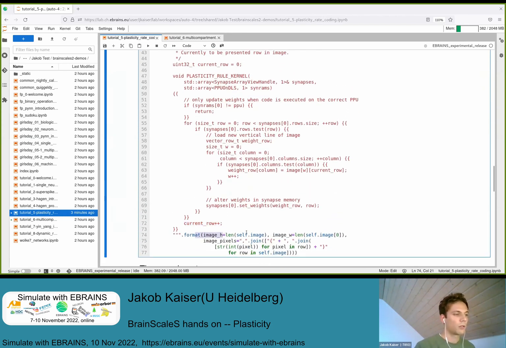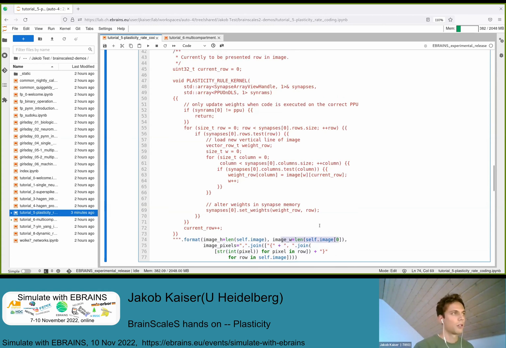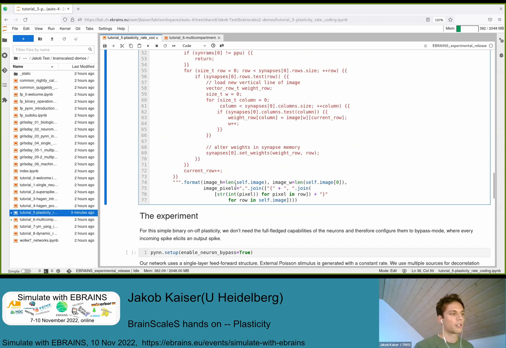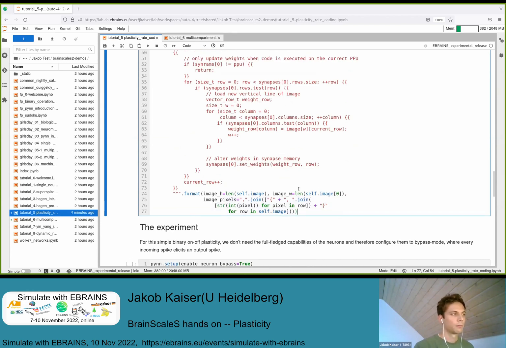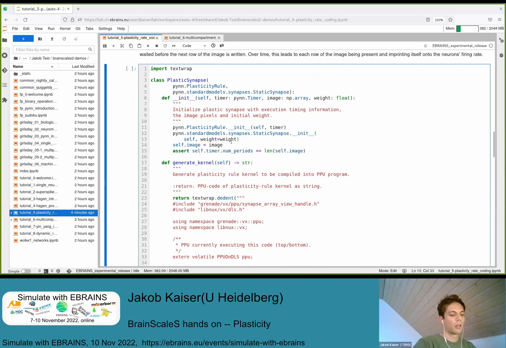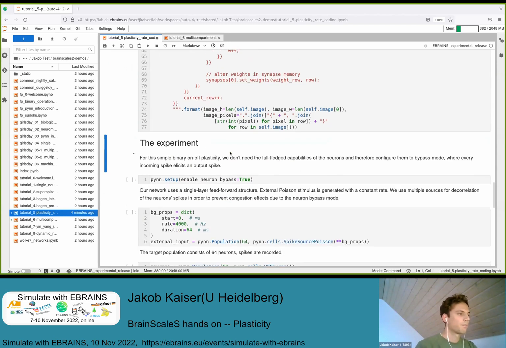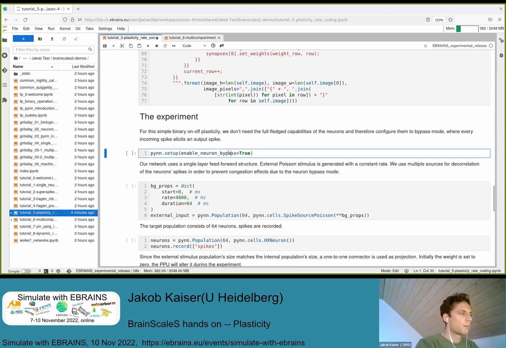And here below, you see that we inject some information from Python, basically the height of the image, the width of the image, which was used here when we defined our image variable, and also we inject the different pixel values. So now I execute this cell, and we have defined our custom plasticity class. And the rest will look similar to the examples you saw before.